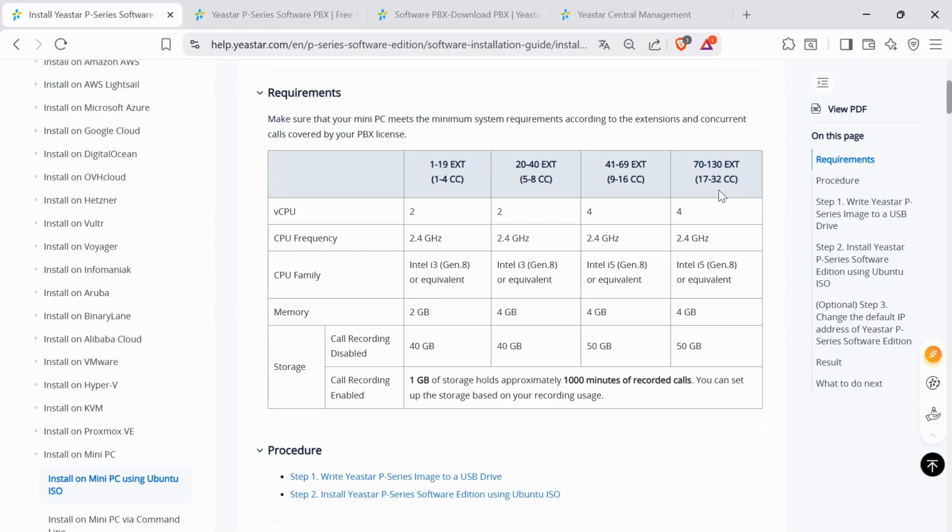Here are the requirements. It doesn't take much. The machine just needs an i5 processor, 4 GB of RAM, at least 50 GB of hard drive space, and for recordings, you'll need to consider additional storage.